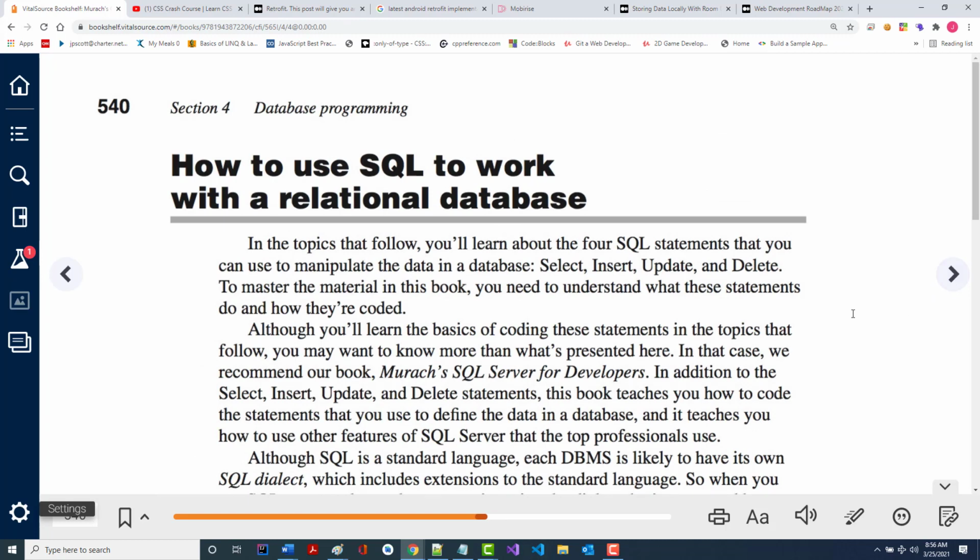Says here, how to use SQL to work with a relational database. I'm just going to start going over this, and then we're going to take a break. It says in the topics that follow, you'll learn about 4 SQL statements that you use to manipulate data in a database. Notice select, insert, update, and delete. That is CRUD. In fact, much of the work that you will be doing in the fall semester, you'll be doing a lot of CRUD work. But again, they call it select, in CRUD it's read, they call it insert, in CRUD it's create. And it just has gotten that name over time.